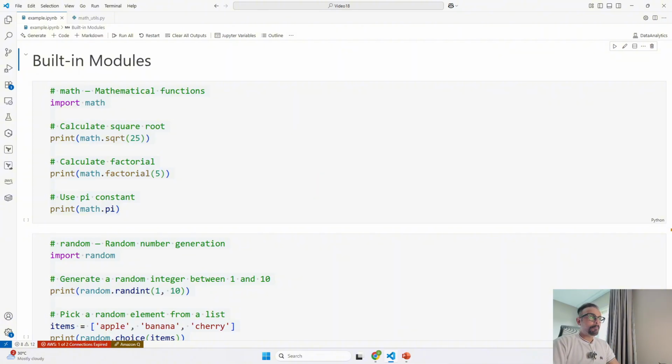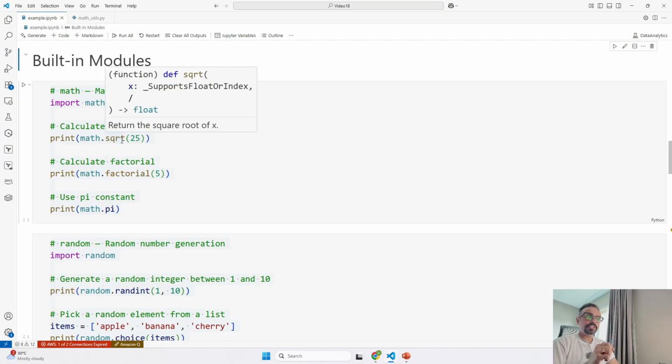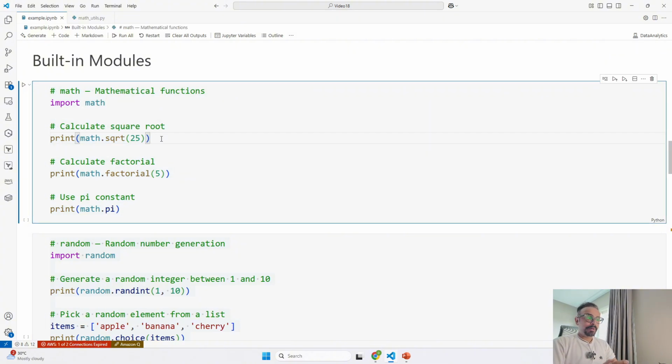So when you write math.sqrt, you are calling the square root function from the math module, right? And the math dot part means we are telling Python, hey, use the square root function that's defined inside the math module. That is how it talks with Python in the background. Same with the factorial. So math.factorial 5 calls the factorial function from the math module, and it goes ahead and gives you the output. And math.pi gives you the constant value of pi from the same module.